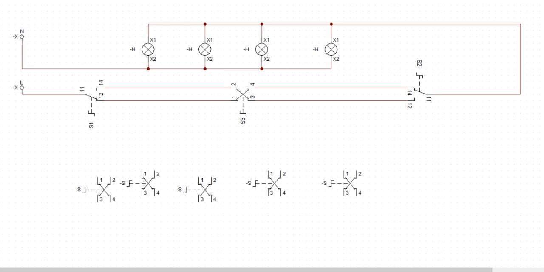Let's simulate once more. I on from here. I off from here. I on from here. I off from here. So that is how you use your two-way control. Okay? That is how you use your two-way control.